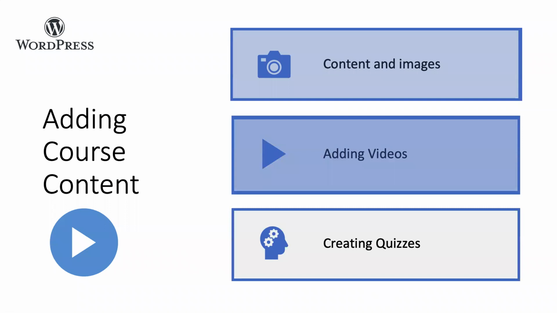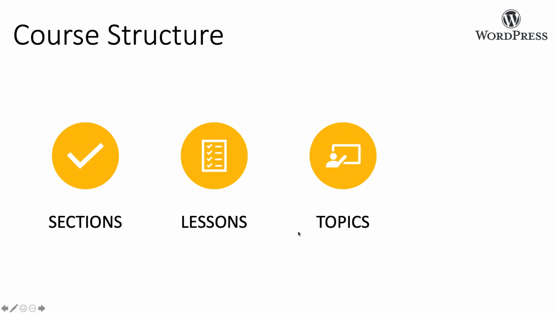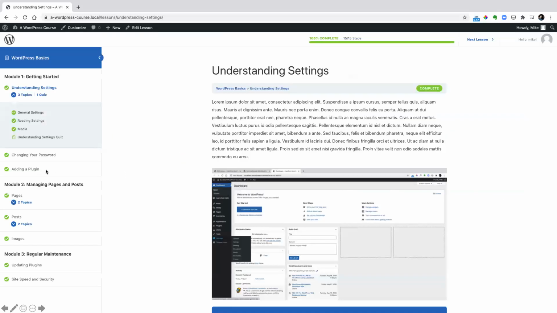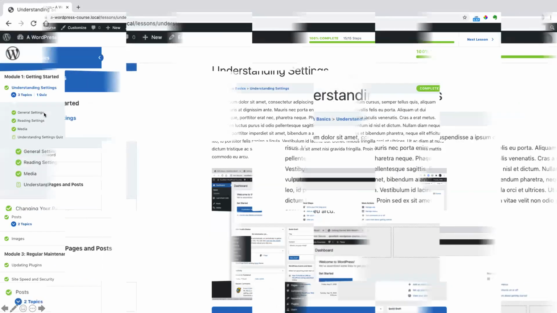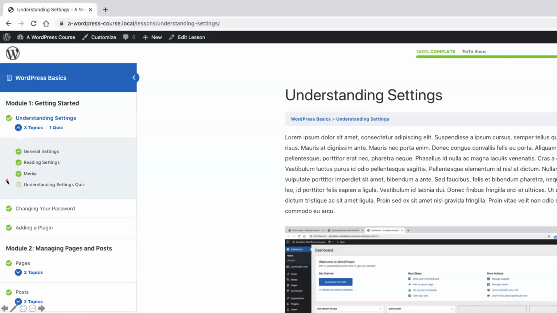All right, so now that we've added videos, let's create some quizzes. We're actually just gonna create one quiz, but I'll show you how that works here. And back to our course structure. Remember, we have sections, we have lessons, topics, and quizzes. That's how we build our course. When we look closer at the course, you'll see that we have a quiz here that we're going to be adding to the course.